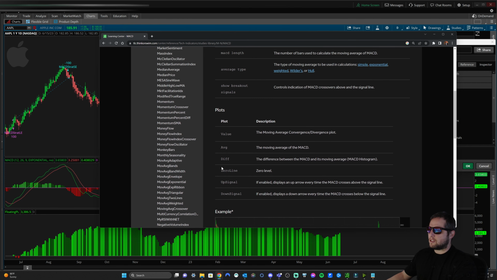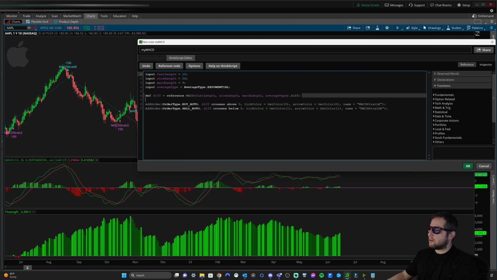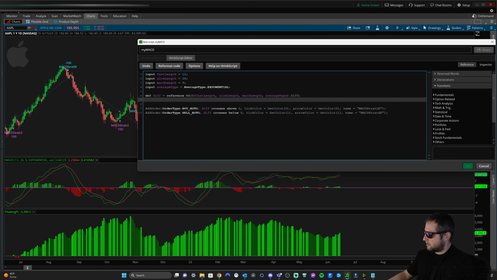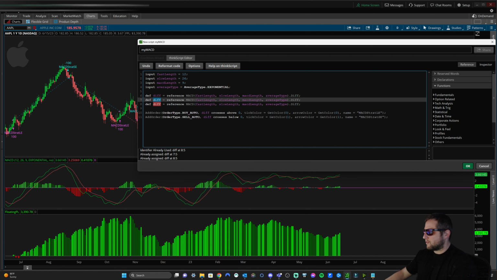So then I'm going to need to get the value and average and assign those to variables. So I'm just going to copy this code they have. There's no point reinventing the wheel here. I'm going to copy it twice since I need two different versions of this.